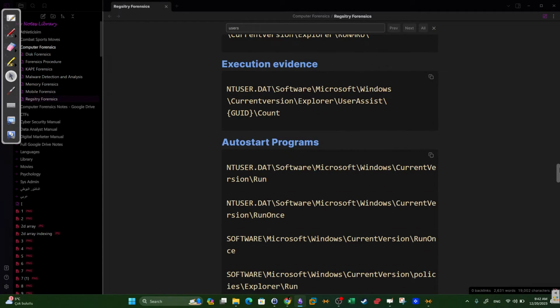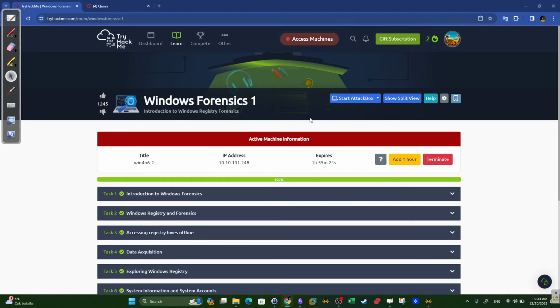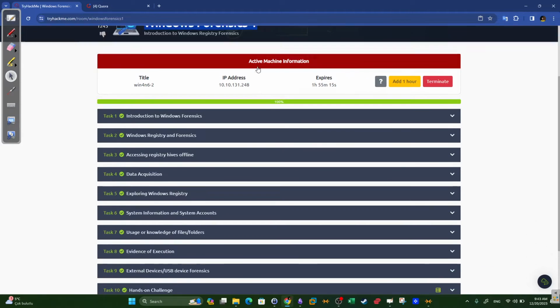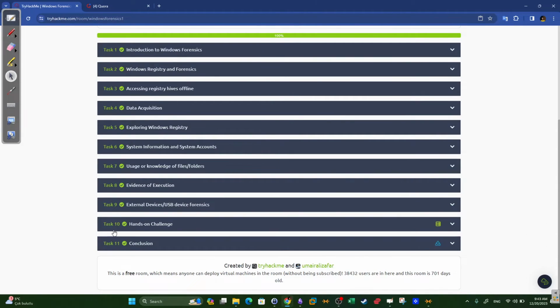So it's not going to be practical just to read these out loud. We're going to have to take a practical scenario. So that's why I'm going to use a room from TryHackMe. It is Windows Forensics 1. Windows Forensics 1 contains a practical scenario in task 10 where we have an image of the registry that was taken during the acquisition phase. We're going to use analysis tools to view the registry and then answer the questions.